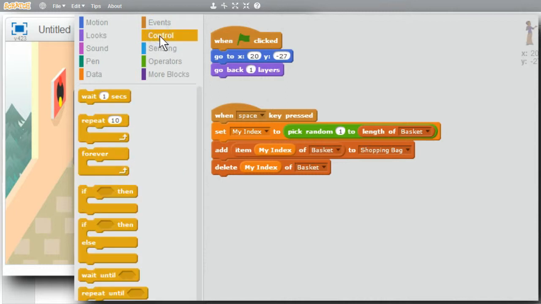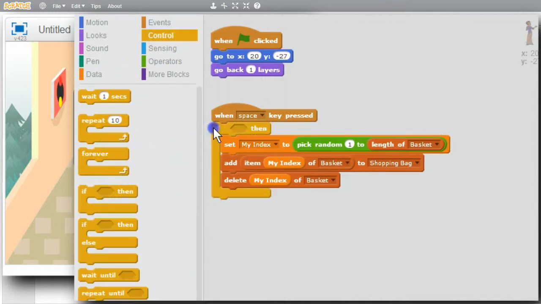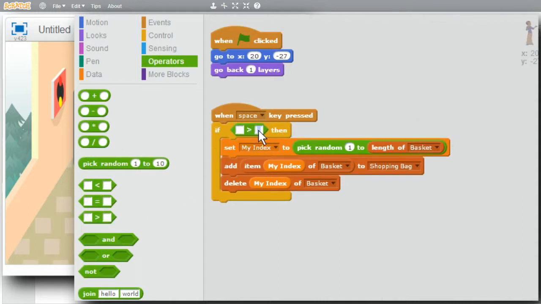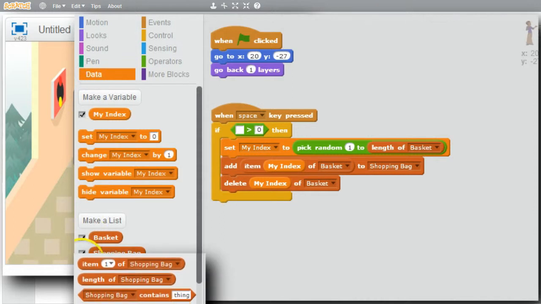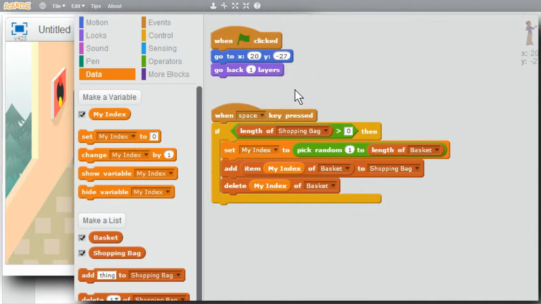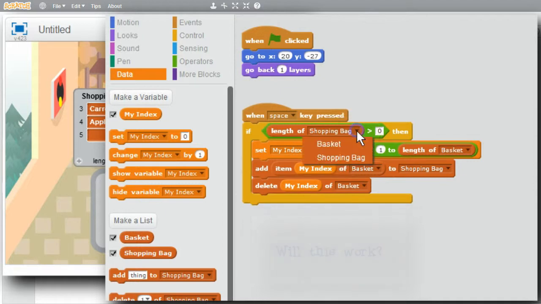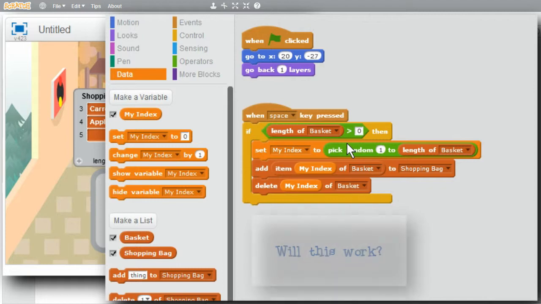I'll go to Control. If the basket is not empty, then do the add and the delete. Go to Operators. If the length is greater than 0, I'll go back to Data. I'll get length. If the length is greater than 0, I'll set my index, add an item from the basket to the shopping bag, delete the item from the basket. Is this right? No, not quite. Length of basket. Okay. Do you see anything else wrong?